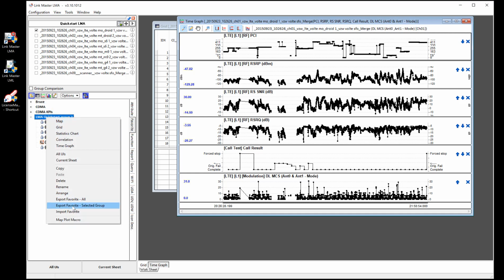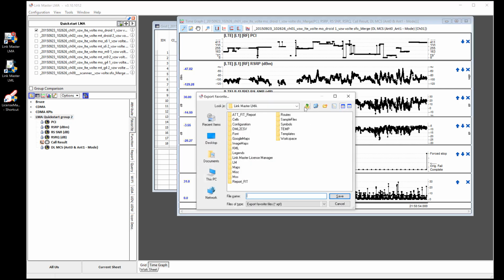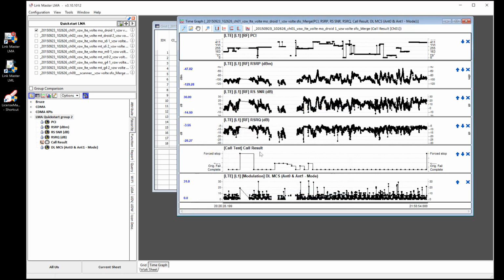So I'll export the selected group, and we'll stick it maybe up in this higher group under wireless metrics, and I'll just call it a new name. So, and a quick start. Okay, and it's going to save it in a format that I can then right click, and your colleague can now import the favorites.